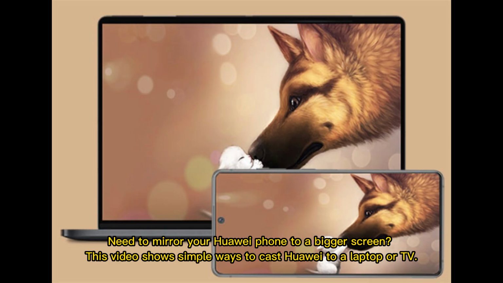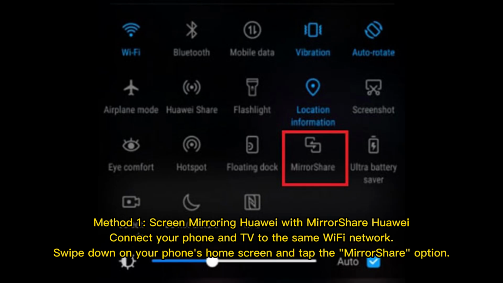Need to mirror your Huawei phone to a bigger screen? This video shows simple ways to cast Huawei to a laptop or TV. Method 1. Screen mirroring Huawei with MirrorShare Huawei.